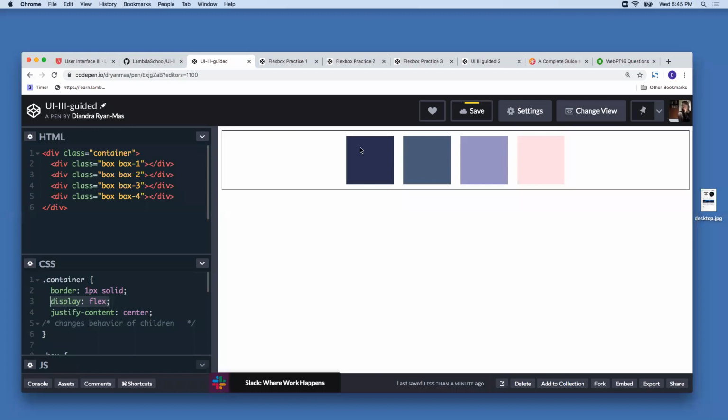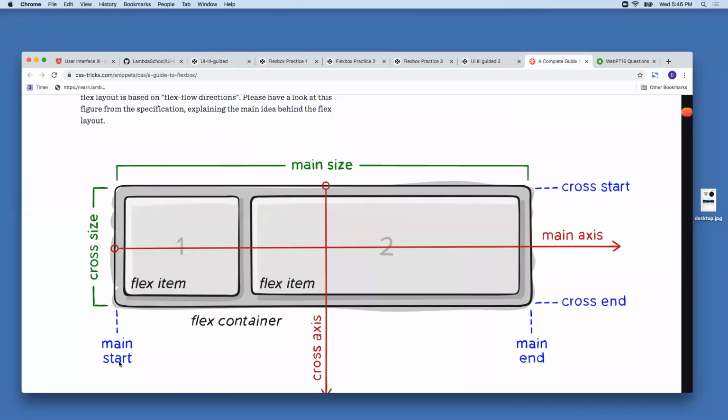So we will need to have those terms down pretty cold, because one of the powerful things about this is that our axis can shift. But if we don't have those terms down, it can start to get a little confusing. So those are the two critical terms we need to know. And now that we know those, we also need to understand where we have something called a start and an end. There's a main start, a main end, a cross start, and a cross end.